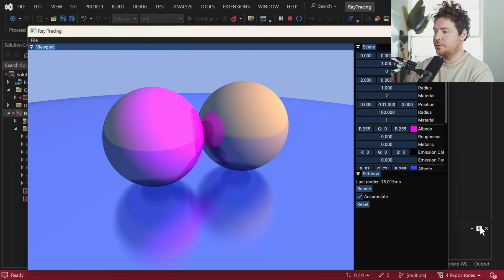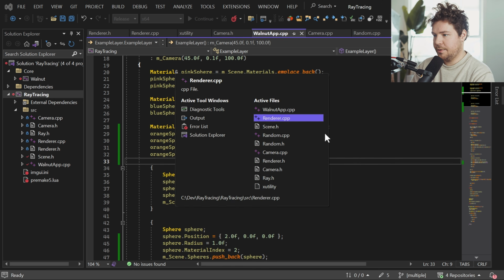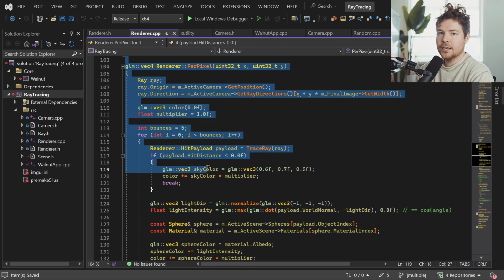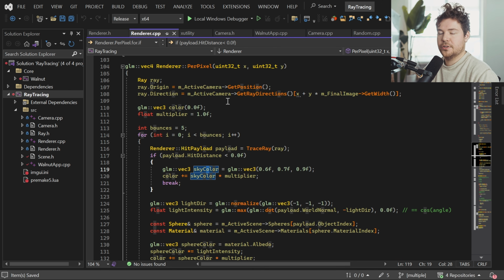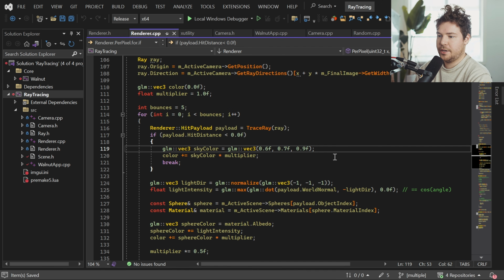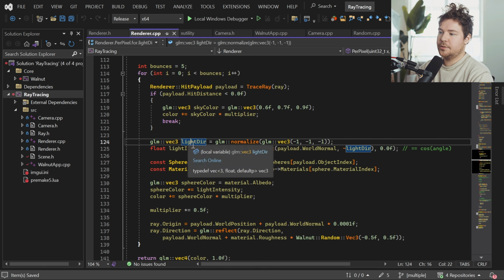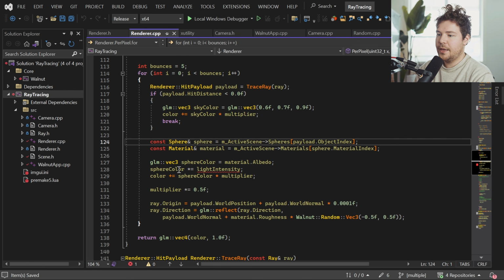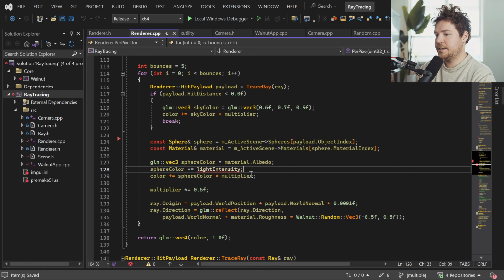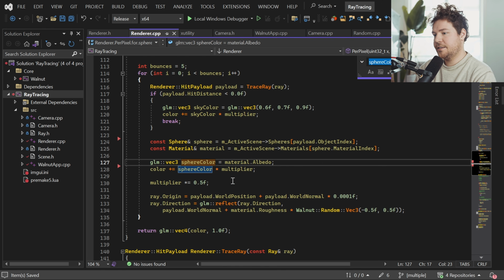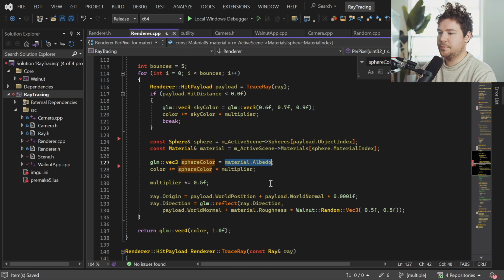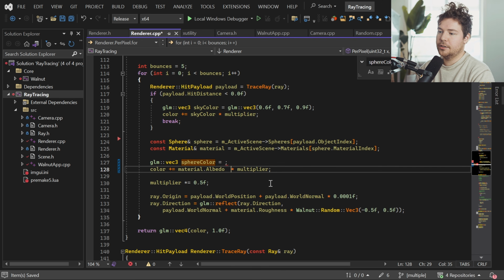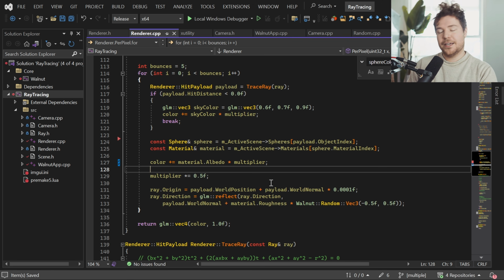Let's go in and first of all, just remove the directional light that we have. So if I go to the renderer, over here inside our per pixel function, which of course is the main function where we do everything, these are our light calculations. So we have this light direction, light intensity. I'm just going to get rid of this. And then obviously sphere color times equals light intensity we can get rid of. And since sphere color is only used here, I can just use material albedo directly just to make the code a little bit more simple. So we're actually removing code. We're making this more simple.